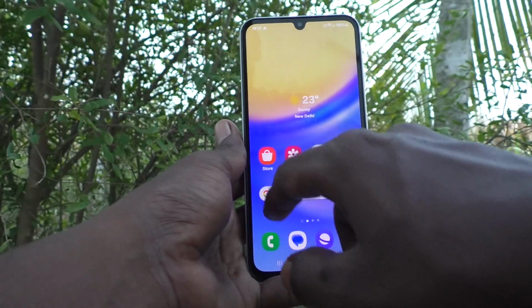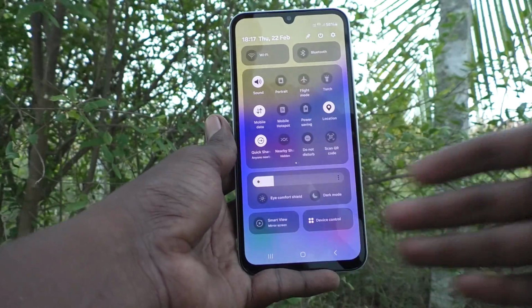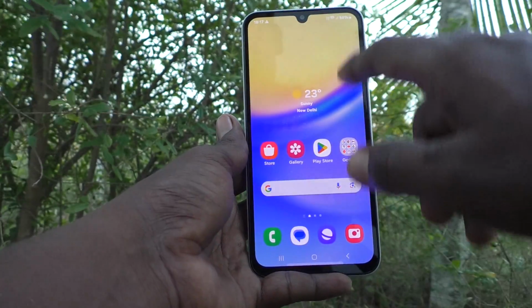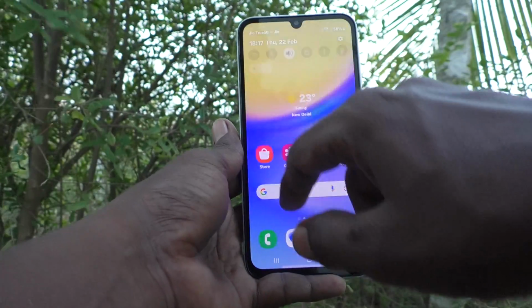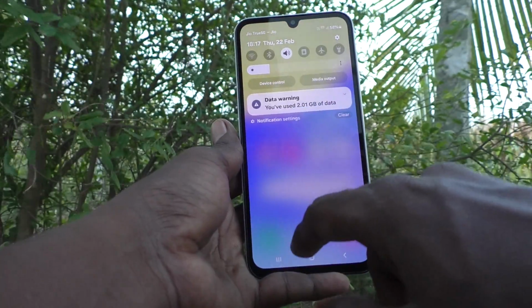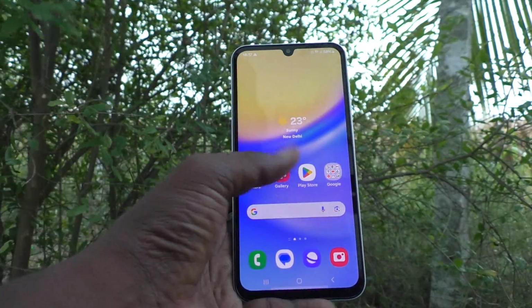Okay, see here. If you again swipe, full notification panel will be open. So in this way you can easily open notification by swiping on the home screen itself if you turn on these settings.